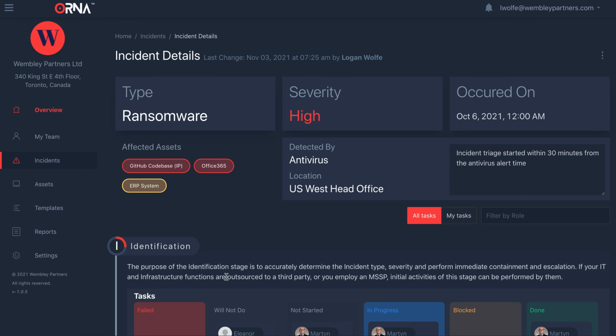There you go. All right, so this is the incident details screen. As you can see, the last change was on November 3rd, a couple of days ago, by me. The type is ransomware, severity is high. It was detected by an antivirus, and the affected location is the US West head office. We have a few brief notes here. The incident triage was started within 30 minutes from the antivirus alert time. It occurred on October 6th, 2021. And we have a number of affected assets, so you can edit all of this information aside from the type.